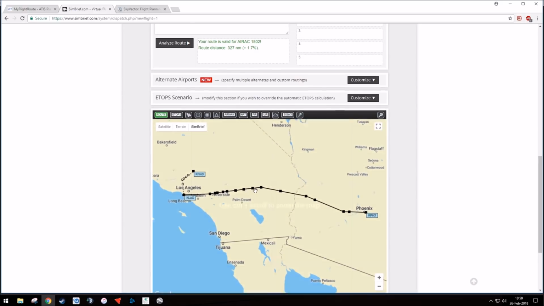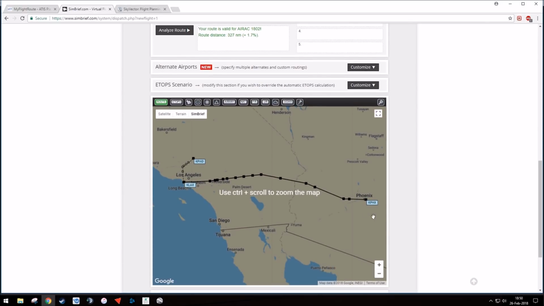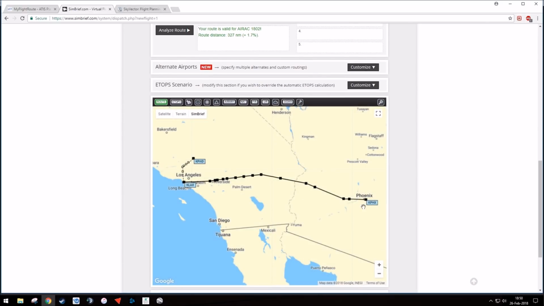First of all, as you can see here, we're actually going up. So we're going north, west, and then we're going pretty much straight in. So because of that, how far out we are and the direction that we're going, which is due west, we're going to absolutely use one of the approaches for that runway.